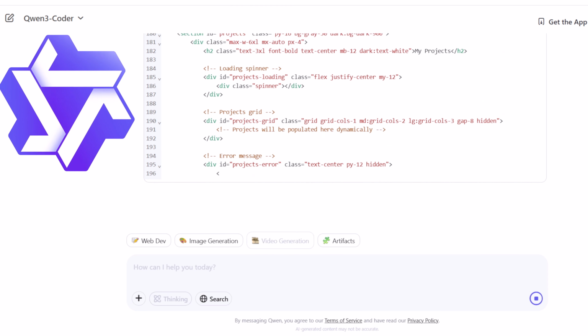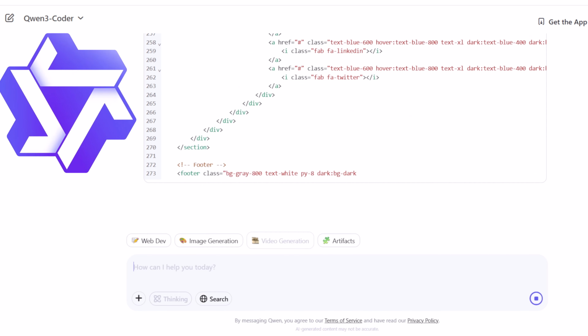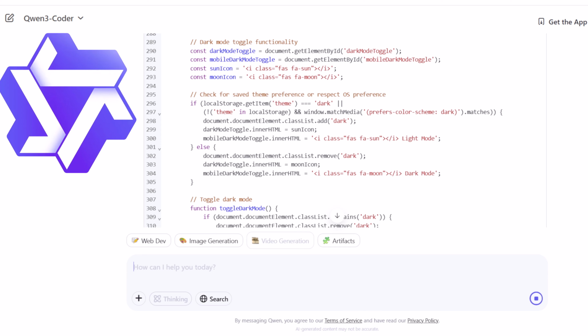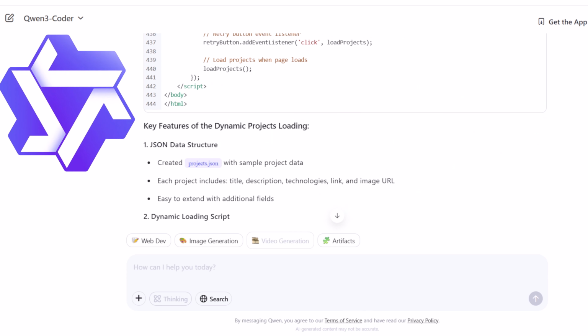From a content strategy perspective, we are now thinking modularity. That's one of the real benefits of using a model like Qwen3 Coder. It scales the logic of development, not just the syntax.